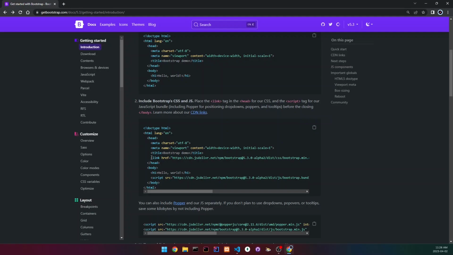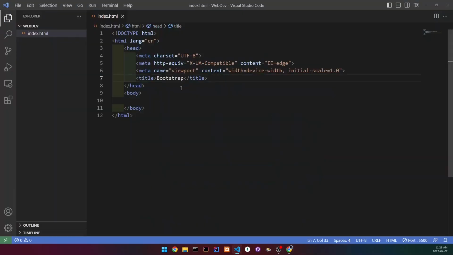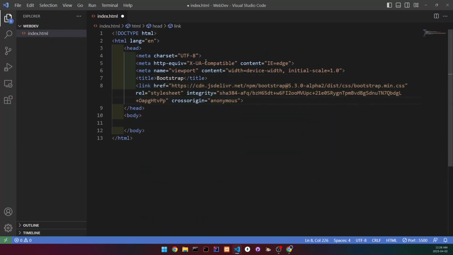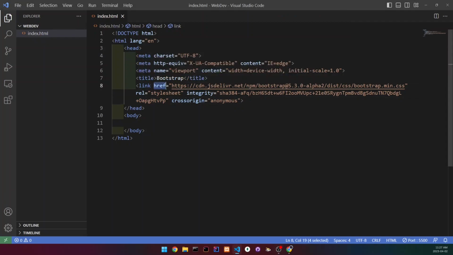But what I'm going to do is copy this link and open my HTML file and paste it inside of the head under the title. And if you take a look, you can see that it's an href, and we have this link right here. What we're going to do now is make sure that this link works, but before we do, I'm going to explain to you how this even works.